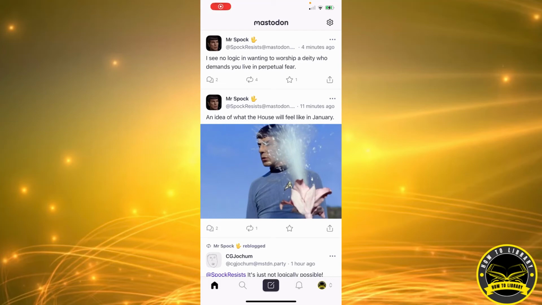Hi guys, in this video I'm going to be showing you how to add a filter on Mastodon, so let's get started. First we're gonna have to go to our settings. We're gonna do that by tapping the icon in our top right corner.